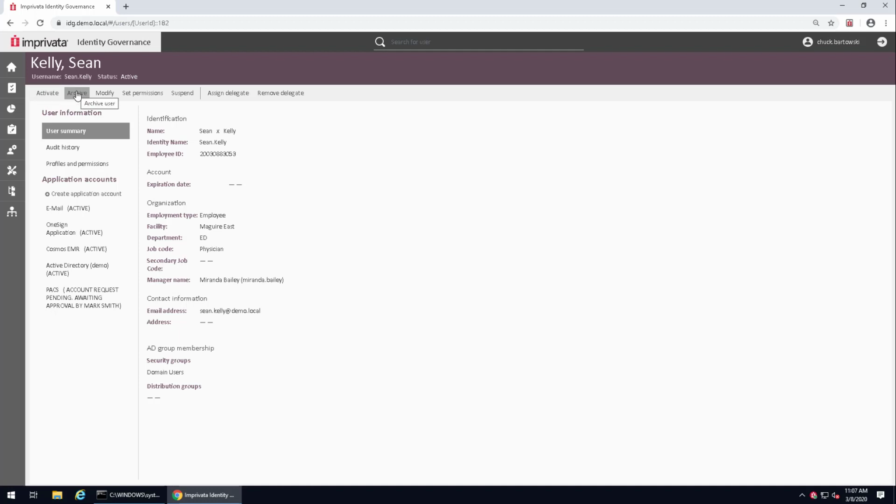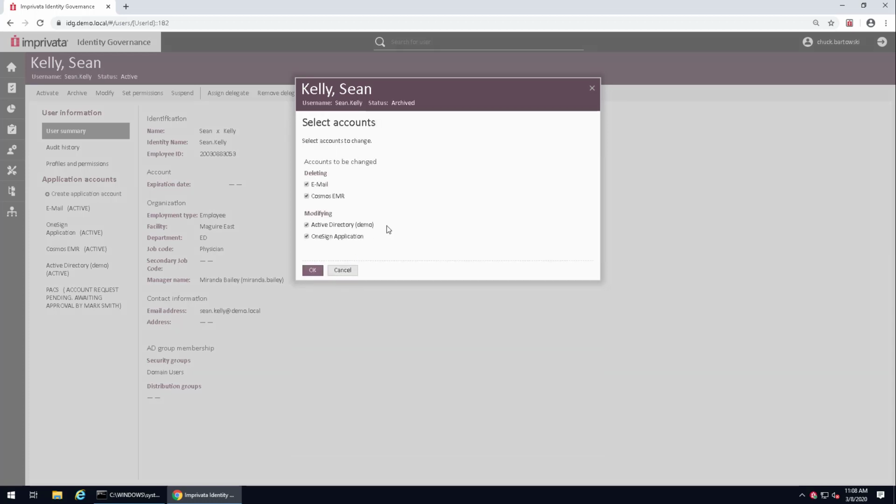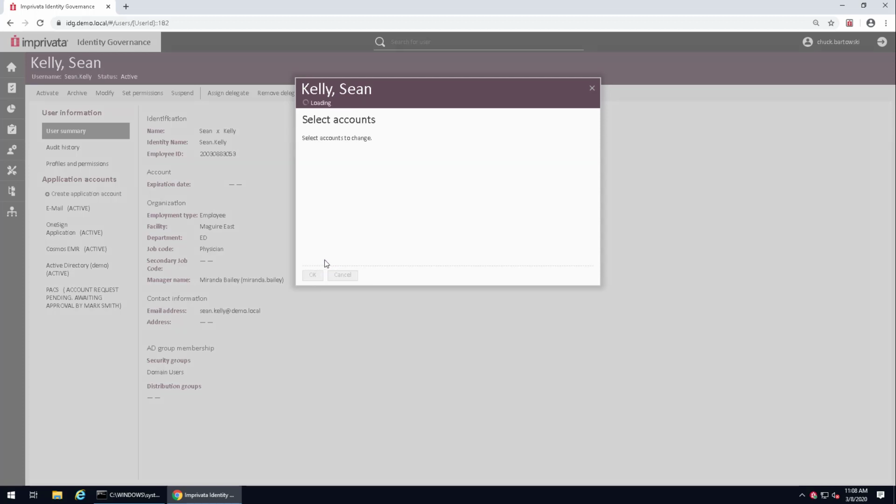So in most cases, in healthcare, what we do is we archive instead of deleting. I'm going to click archive. It'll give you basic information about what's about to happen. But generally speaking, here's the piece where we're actually going to take action. We're going to delete some accounts and modify access to other things. In this case, we usually move the user into a tombstone OU and then disable their Active Directory account, and probably also their Imprivata access as well. So in this case, we'll click OK.